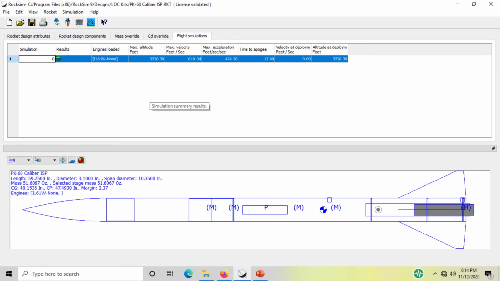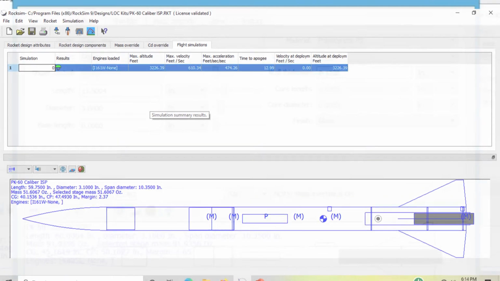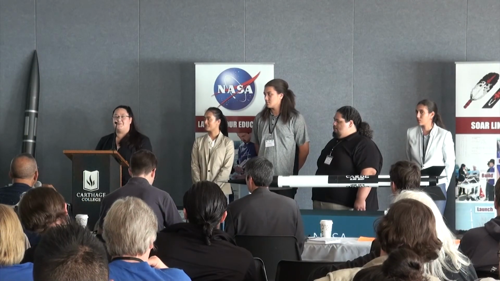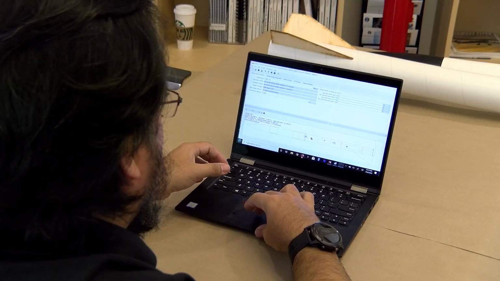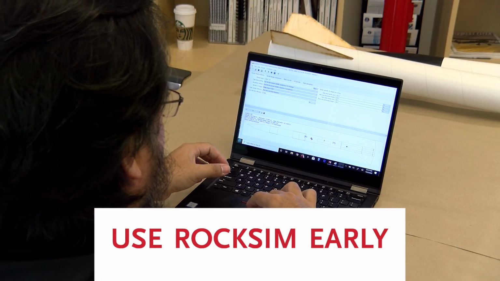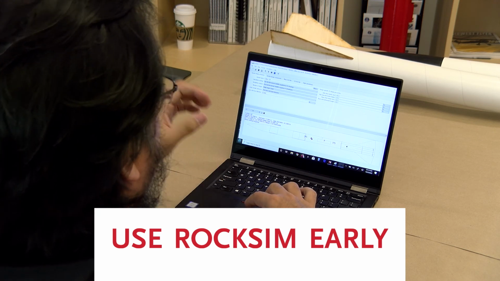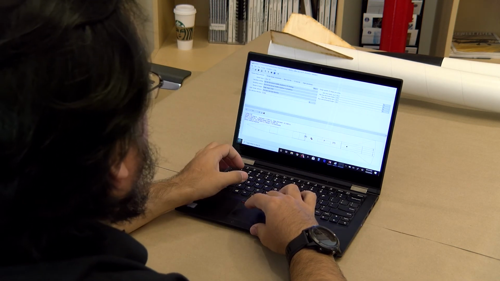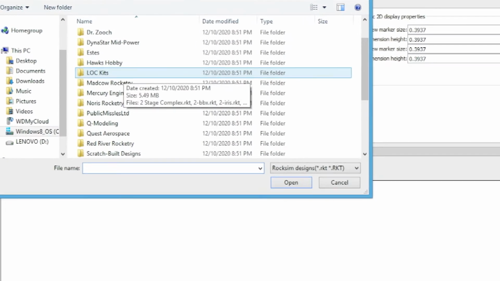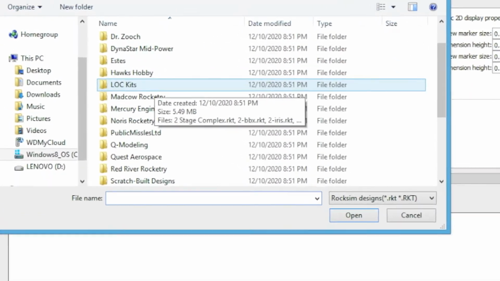Learning RockSim and running many simulations early can help you manage your budget and solve many design issues. Don't be intimidated by technology. We are here to help you. Teams in the past have often waited too long to incorporate RockSim into their projects, so start early, even before your proposal if you can. There's a vast database of kits and components already pre-built for RockSim which you can use as a resource.